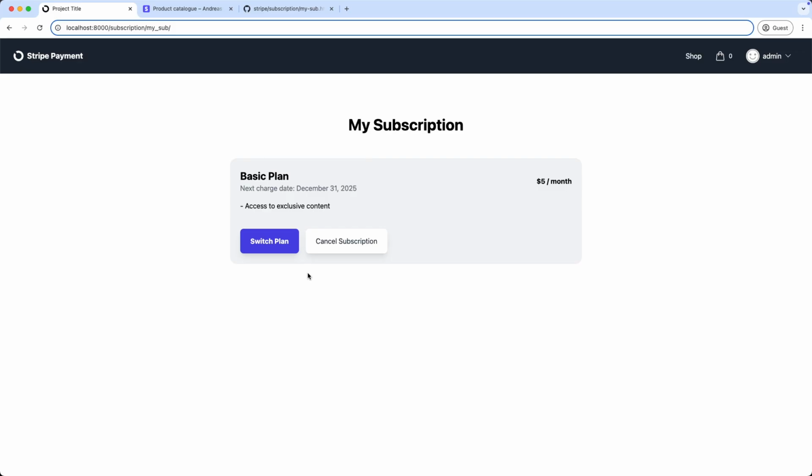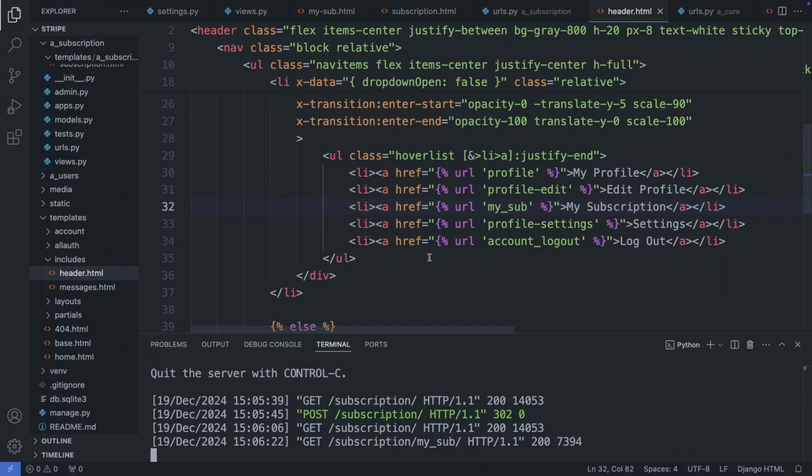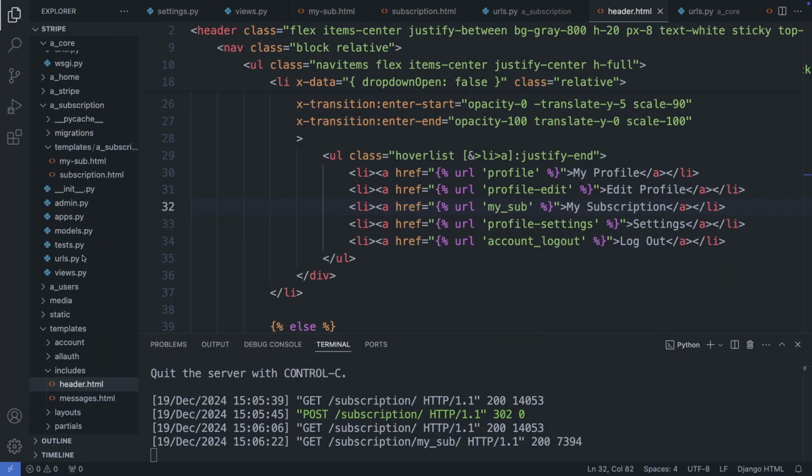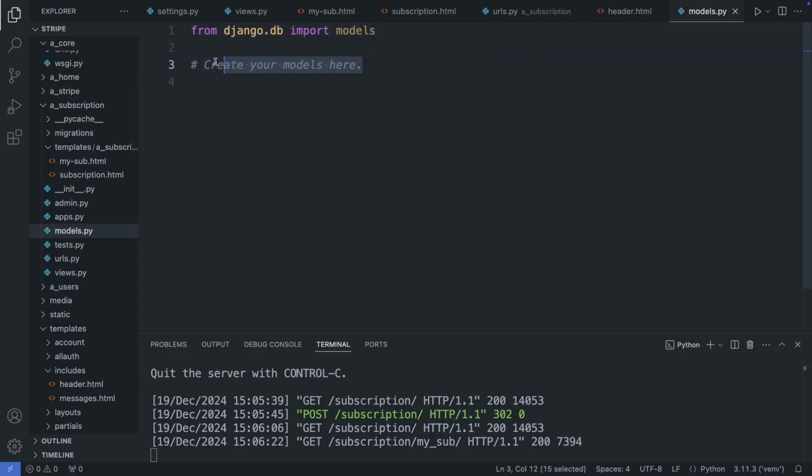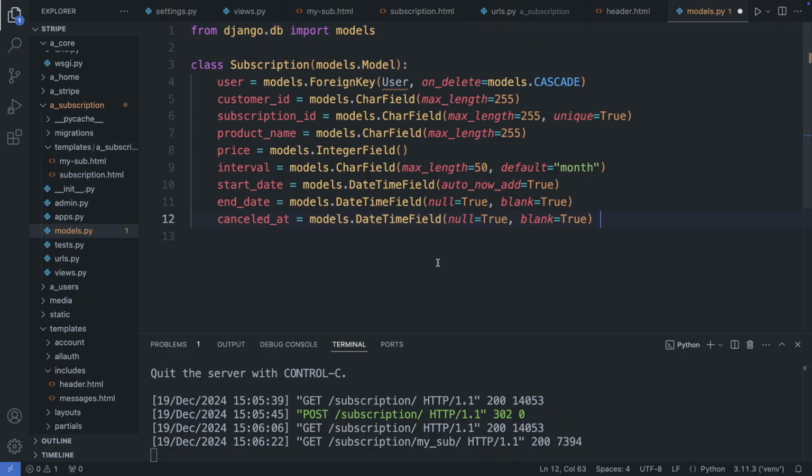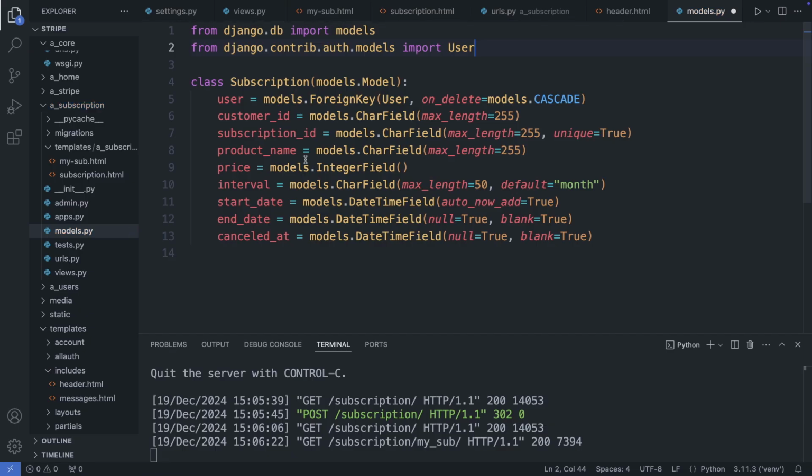And first I create the model class for the database table. So I'm going to the models.py file. And I'm adding here my subscription model. So first we have here the user property with a foreign key relationship to the user class. Let's import the user. Then we have the custom ID from Stripe, the subscription ID from Stripe. We have the product name, the price, the interval. This is the time period we are using. By default this is month, but it can also be a year or a week. Then we have the start date, the end date, and cancelled at.